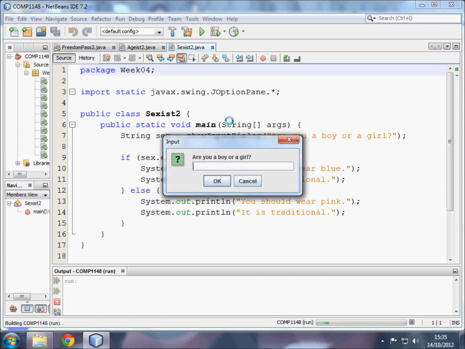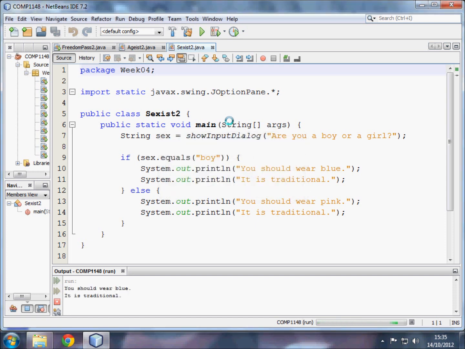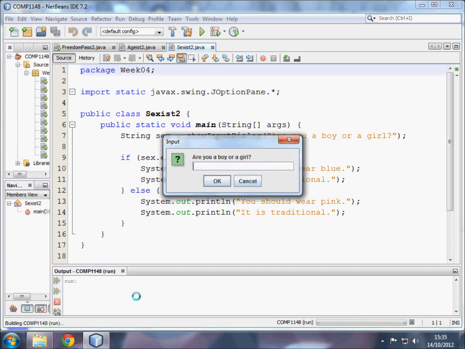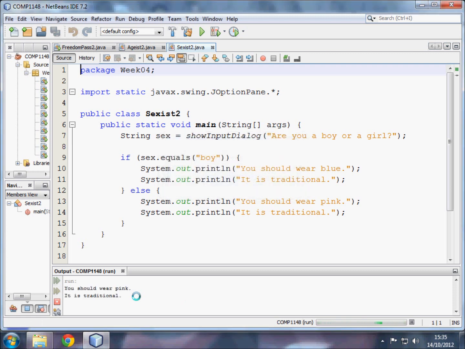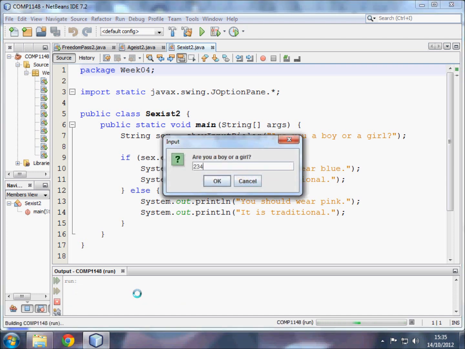This program asks whether I'm a boy or a girl. I'm a boy, so I'm going to enter boy, and it says you should wear blue, it's traditional. But what happens if I type in girl? Okay, you should wear pink, it's traditional. Fine. What happens if I enter gibberish? Not difficult for me to do.